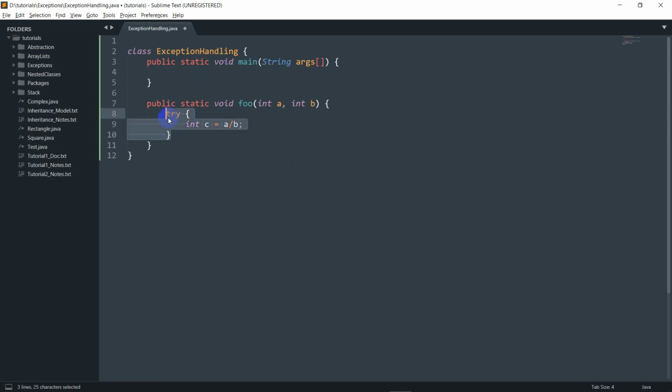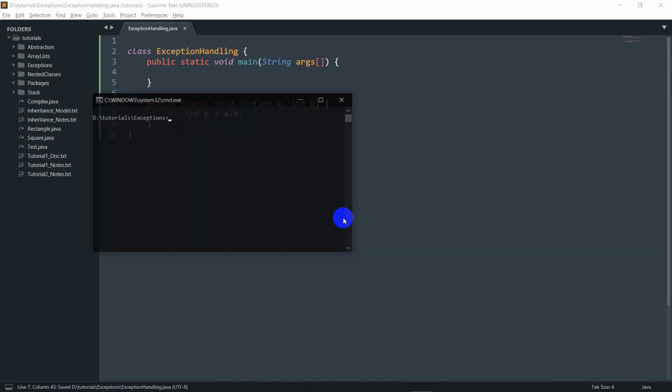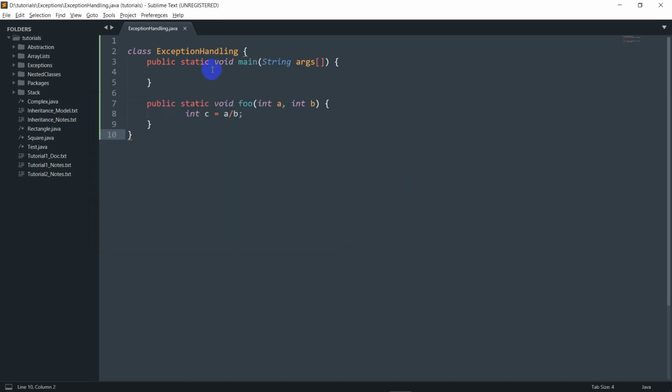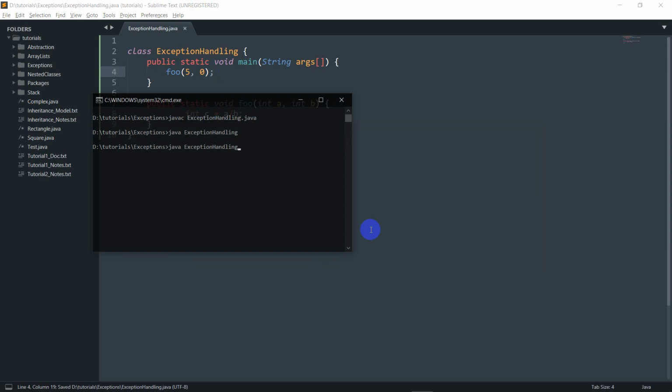Actually, let's first see what happens if I make this without a try catch block. I do javac ExceptionHandling.java, and then java ExceptionHandling. Okay, I forgot to call the foo method, so I call it with foo(5, 0). And let's compile again.